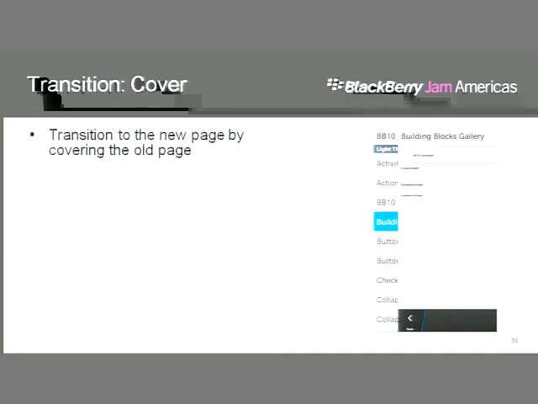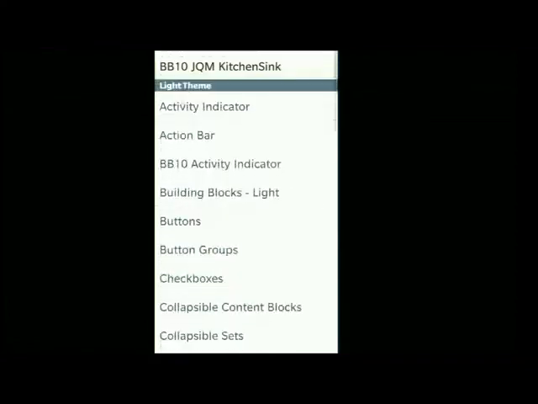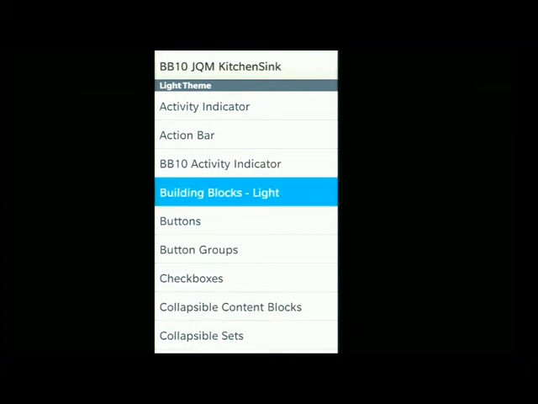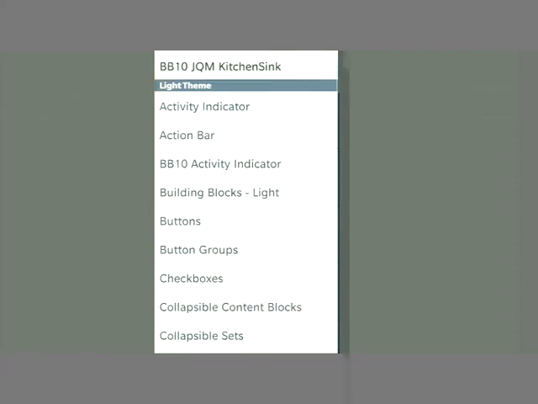Can we go to number 2? OK. So you're going to see the transition when I click on this link. See how it just covers, and we can go back, and it just uncovers. It's that nice, clean, native look and feel. It's not flashing. It's not fading in, fading out. It's not sliding over. It's that BlackBerry 10 flow.